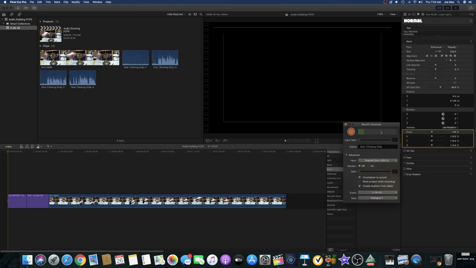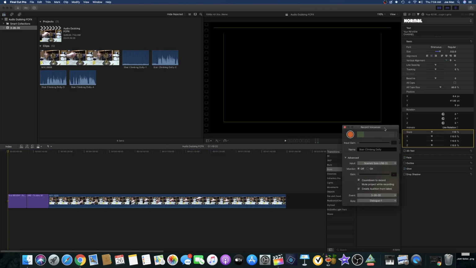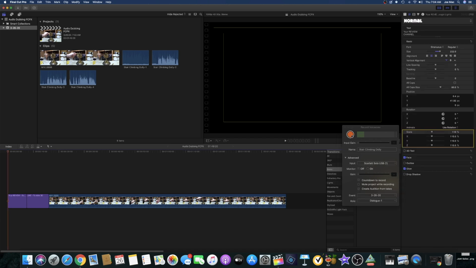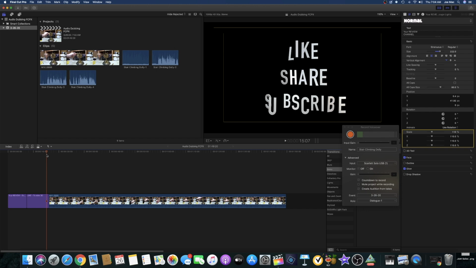So you can see it opens up a record voiceover controller here. When you hit this start button, it gives you a 3-second countdown to start your voiceover. So it's real simple. Let's see how that sounds. Once it hits the 1, you know that's the time to start. Wherever you put your playhead, you want to start your voiceover, you just basically start talking.